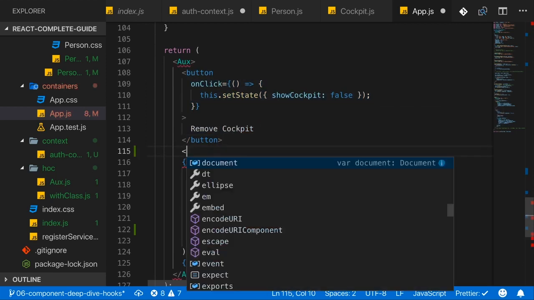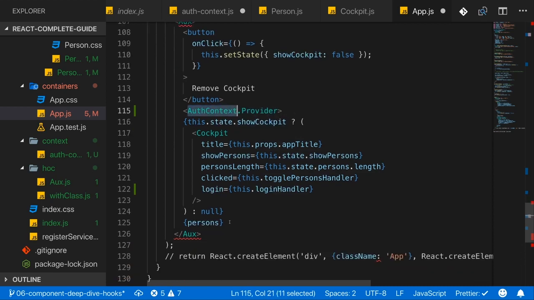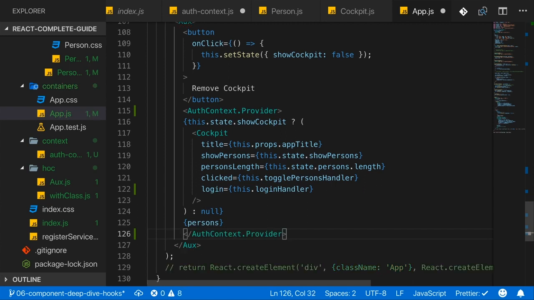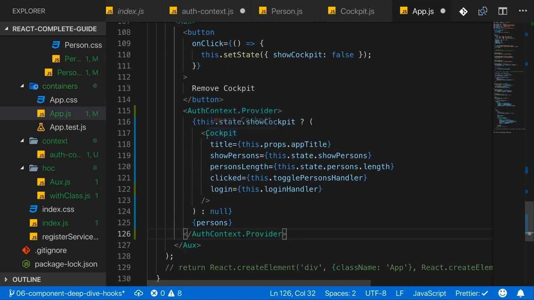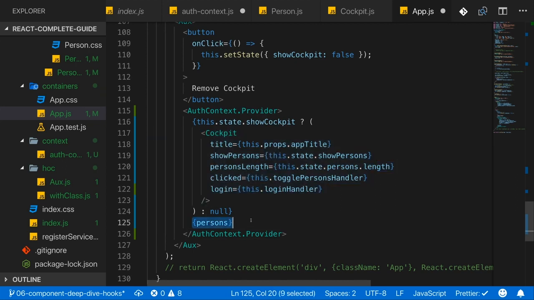So down here, I will use my AuthContext, which I imported now, as a JSX element, but not like this, but instead here you can access it with .Provider. So this actually gives you a Provider JSX component on this AuthContext object. And you wrap everything where you want to be able to access this context later on. So now inside of the cockpit and of persons, we'll be able to interact with our context. And also in the app.js file, because here I'm setting up this provider component.